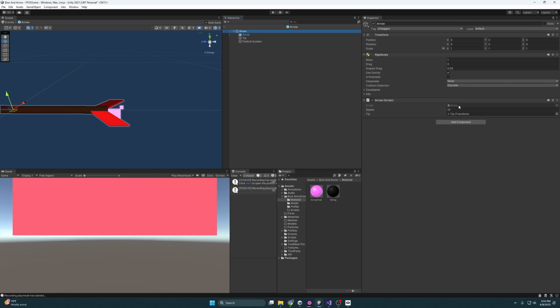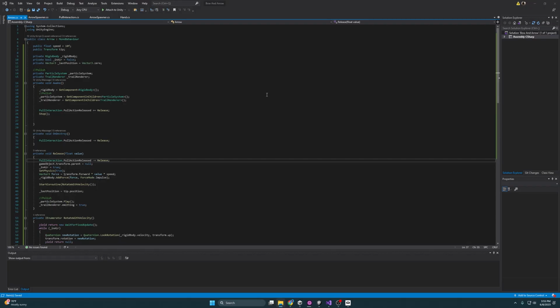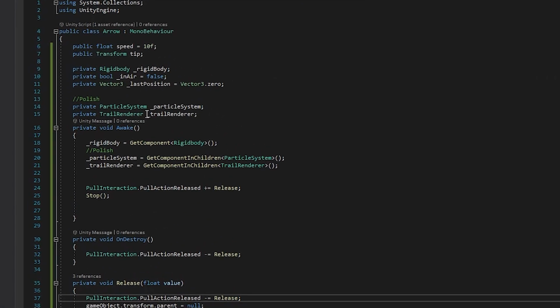And I'm going to do that in the arrow script and go over what I've added. To kick things off, of course, we're going to have two private variables. And you can see here I've marked it with polish like I did in the previous script. And we're just going to store the particle system and the trail renderer. In the awake method, we just grab those components. And then we got to call them.